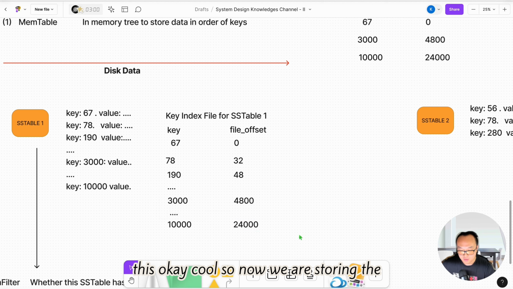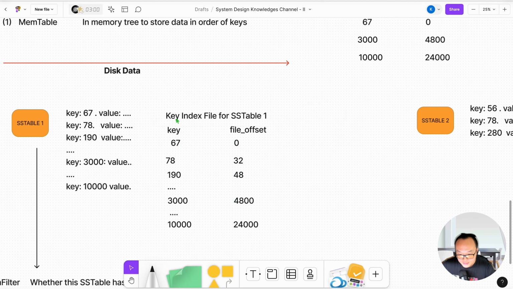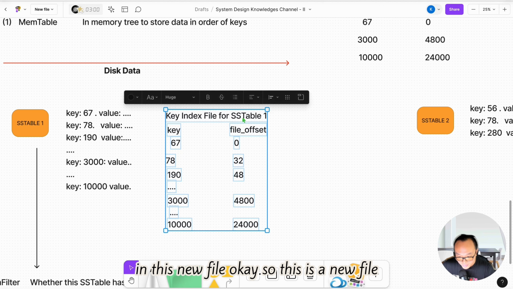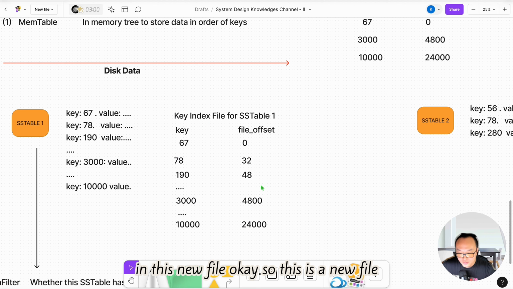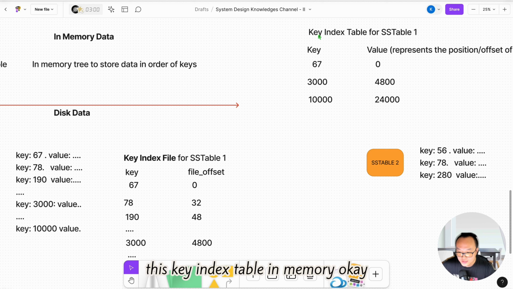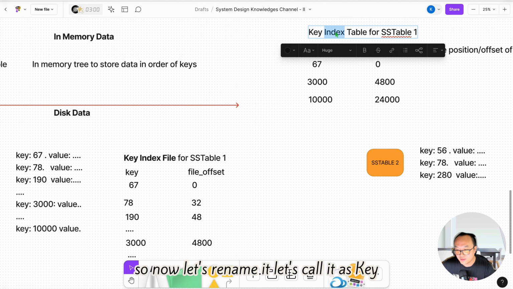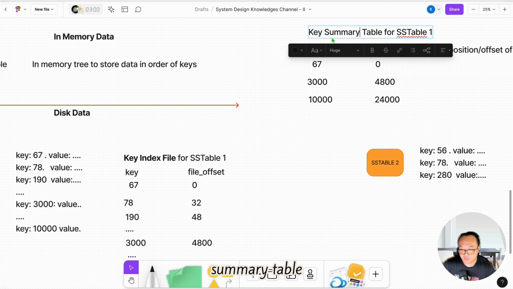Okay, cool. So now we are storing all the keys' file offsets in the SSTable in this new file. Let's say we call this new file the key index file. And for this key index table in memory, let's rename it. Let's call it the key summary table.